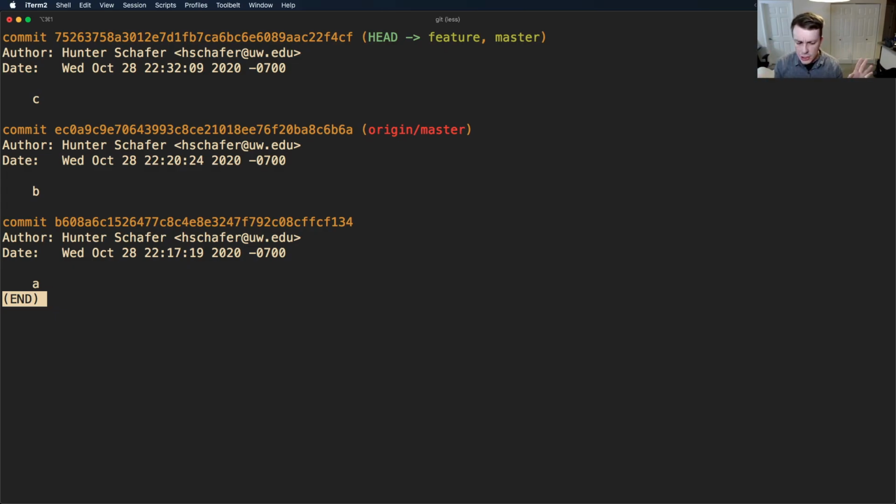Notice I haven't changed any commits yet. Feature and master both reference this commit C, but what I've changed is head. Now head is on feature. So if I'm going to make any commits, they go to the feature branch instead.